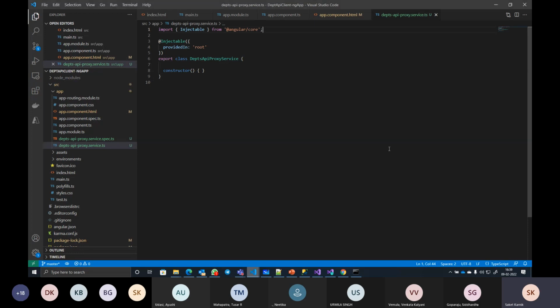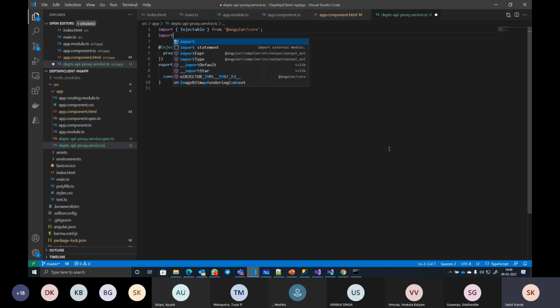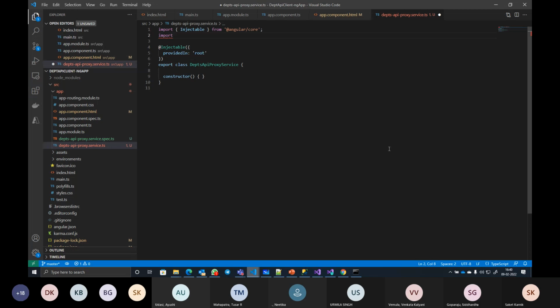Now here we need to write some code. So that starts with importing a couple of classes from a module. So we say import, empty curly braces, from. We first complete the from part. In single quotes, you have to give the name of the module from where you want to import.